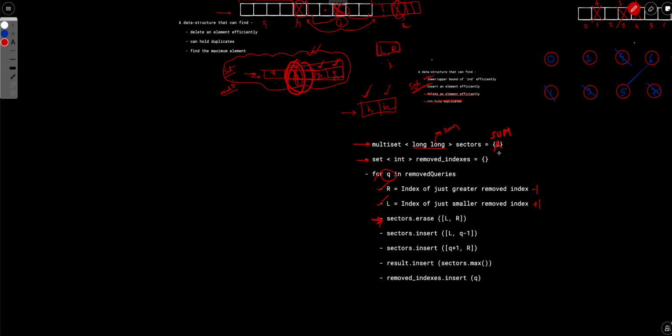The sum of entire array, and then you are inserting the sum of L to Q minus 1, like here I is equal to Q, so you are inserting this sum L to Q minus 1 and I plus 1 to R, which is Q plus 1 to R. Now you are inserting these two sums. Now notice that this can only be inserted if L is less than or equal to Q minus 1.